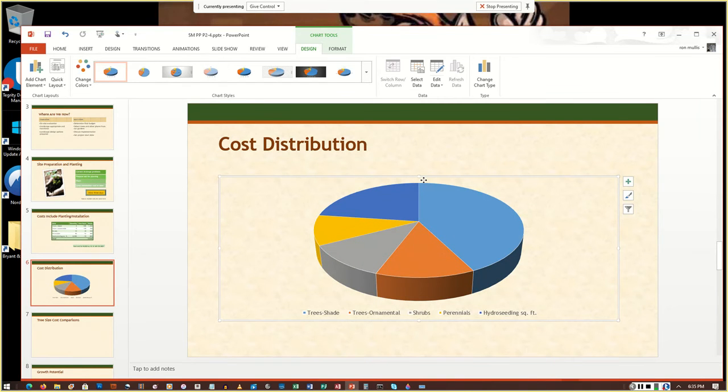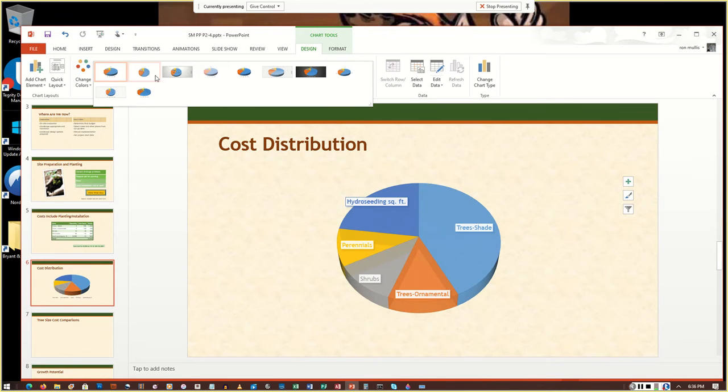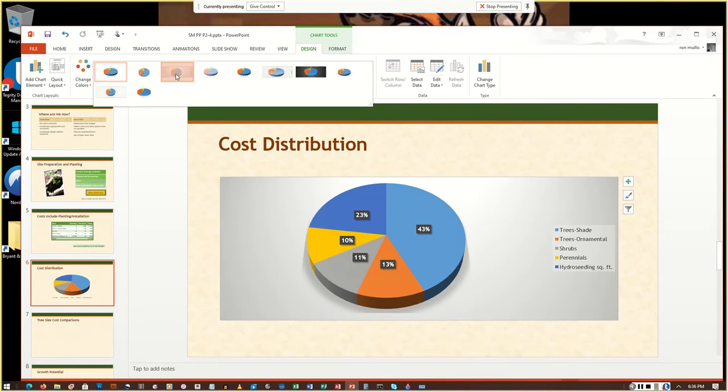5B says click style 3, go to chart tools design tab, chart styles. So I'm going to go to chart tools design. I'm going to go to the chart styles group, and it says select style 3. So I'm going to click the drop down so I can see everything. And I'm just going to hover over everything: style 1, style 2, style 3.